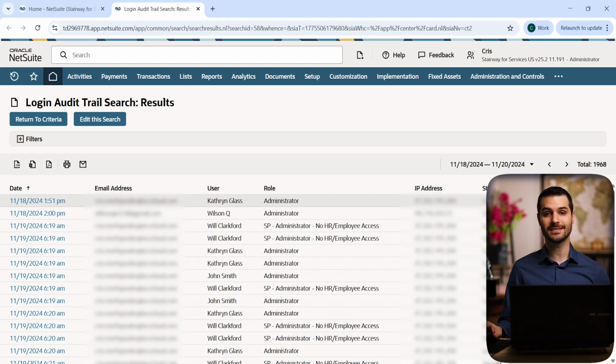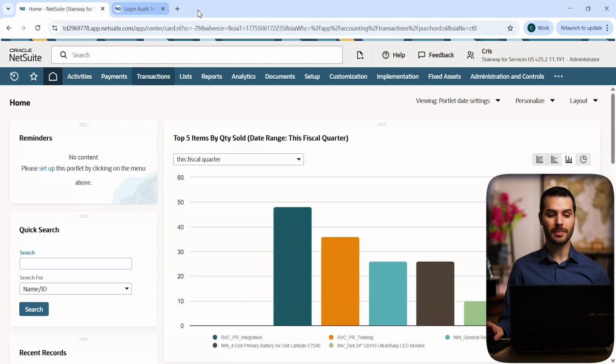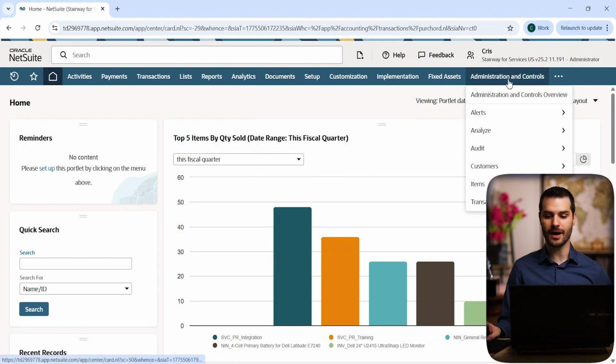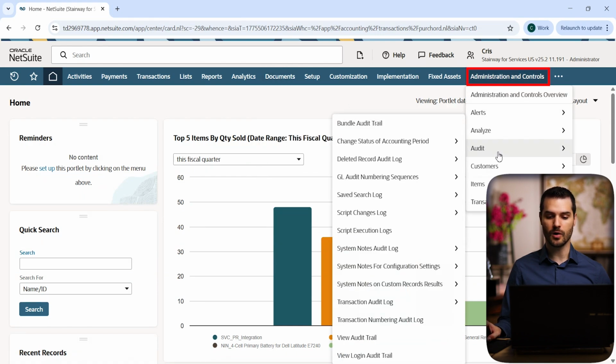You can also see the success. So if there's certain users that are often getting blocked, putting in incorrect passwords, and so they're getting kicked out of the system, you would be able to see that here as well. So this is a useful one for administrators, but let's go to the main audit log that you can access, which is over here under admin and controls, down to audit.